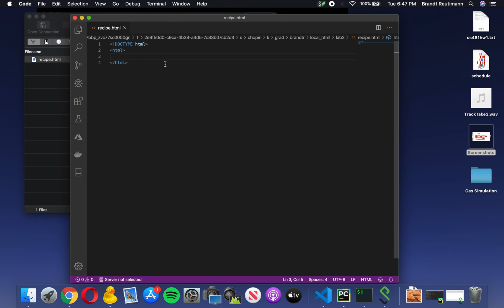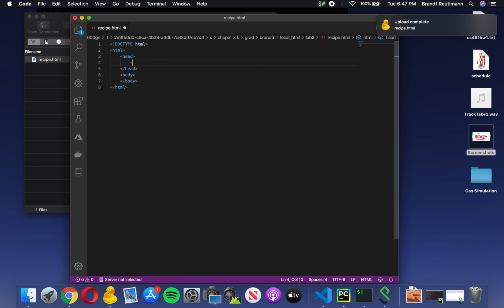Okay, and then next we've got to do this html tag, and that's going to enclose our whole document. It's another one of those things that you just have to do, but it's kind of hard to explain why. Okay, now there are two components to an HTML document. There is a head and a body.